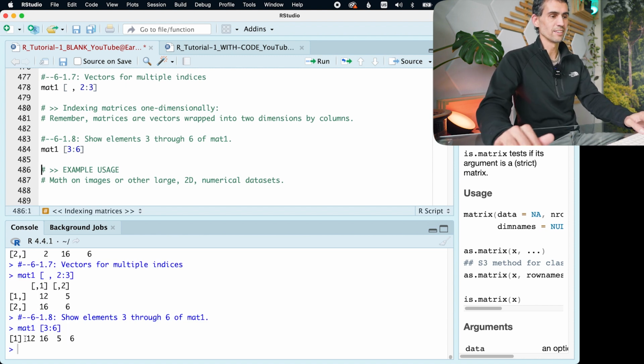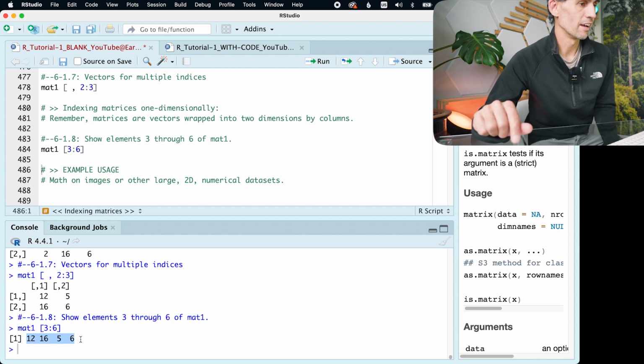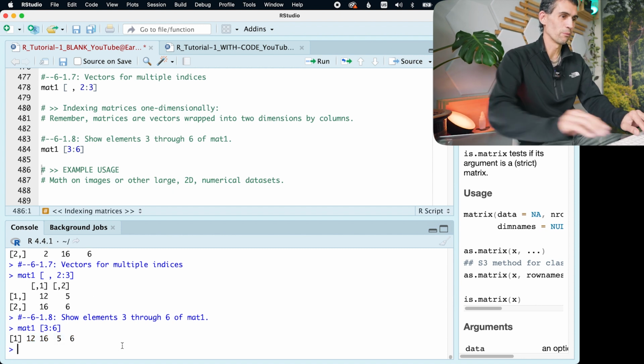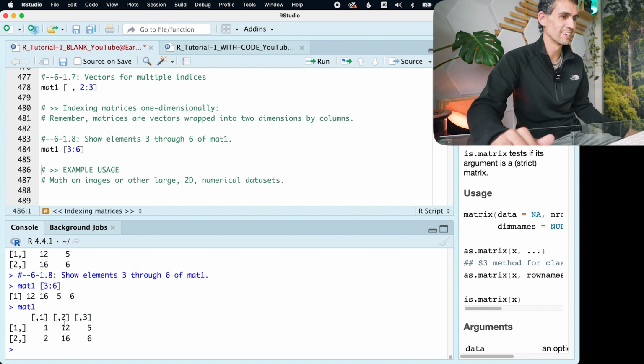Okay, and now you can see it shows us the 3rd through 6th values of mat1. Here, let's just look at mat1 so you can see. So it counted by columns first, 1, 2, 3. It started here, and then 4, 5, and 6.